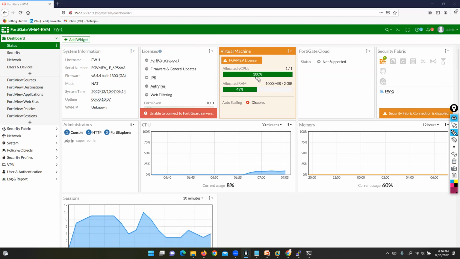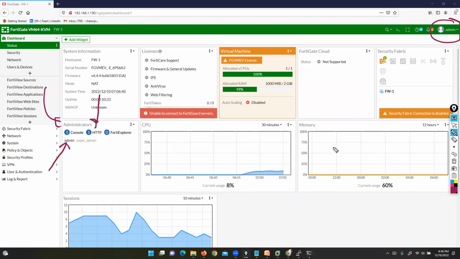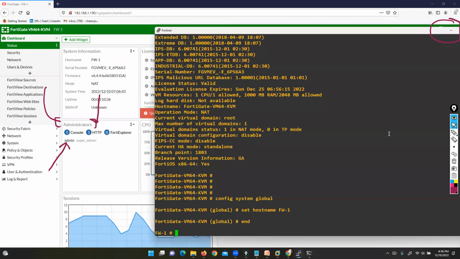Okay, so we have a VM firewall box. We have a single CPU. We are utilizing 100% CPU. We have 2 GB RAM. We are utilizing 50% RAM. OT cloud not supported. Security fabric information you can get. You can get multiple administrators information, all administrator information. So right now, this admin account is managing this FortiGate firewall box. See, admin account for graphical, yes, HTTP, and admin account for CLI console. One console and one HTTP.